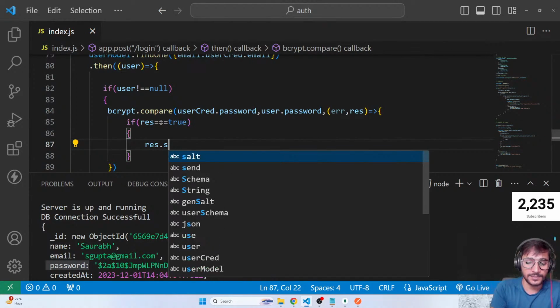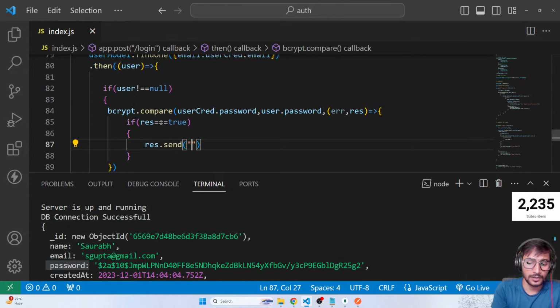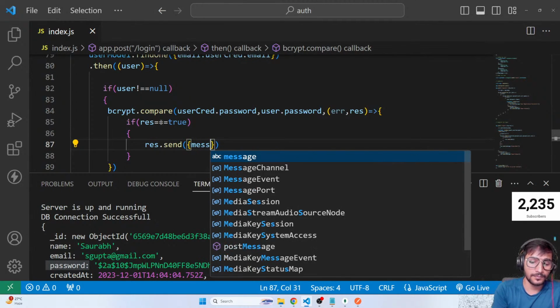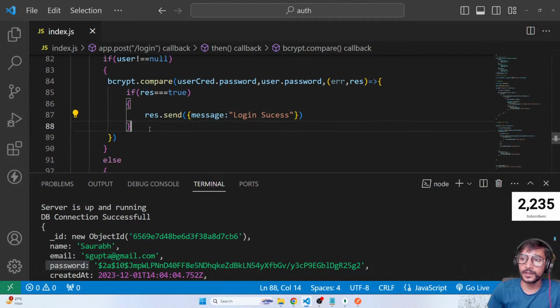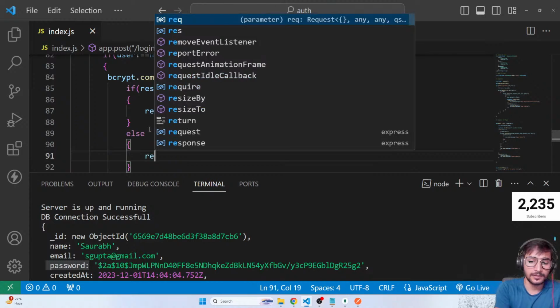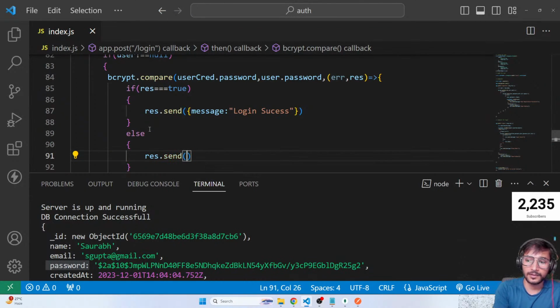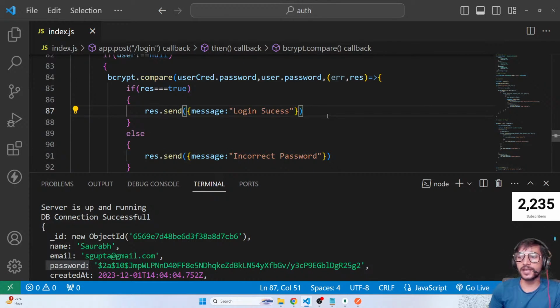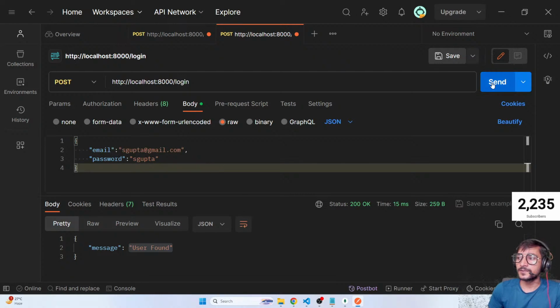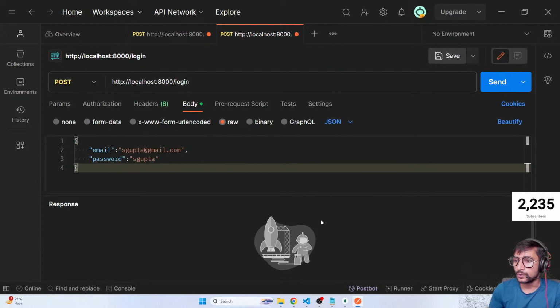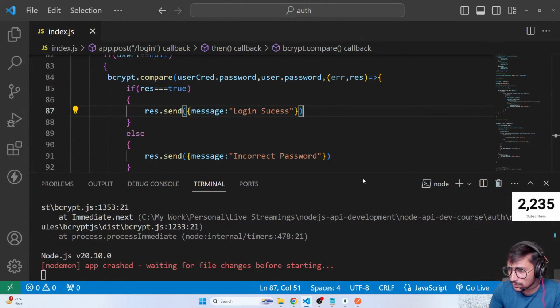Now it's correct. Response.send message login success. Else message incorrect password. That's it. Now check it out. Let's go. Here we go. Send and see, guys. Oh, there's some issue. What happened? Crashed. What happened?